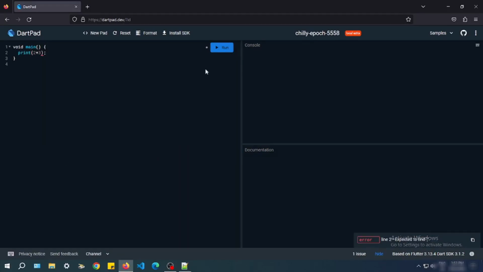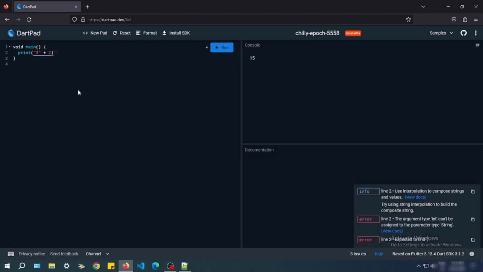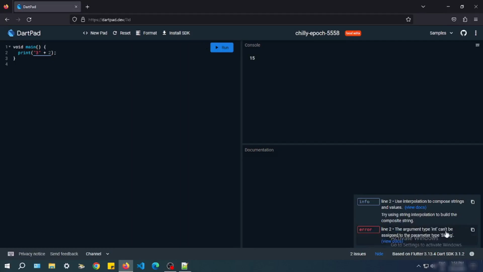We can use operators in the print function. These are the operators. It will not work between values of two different data types. Like we cannot add a string with an integer. It will give me an error that argument type integer can't be assigned to the parameter type of string.